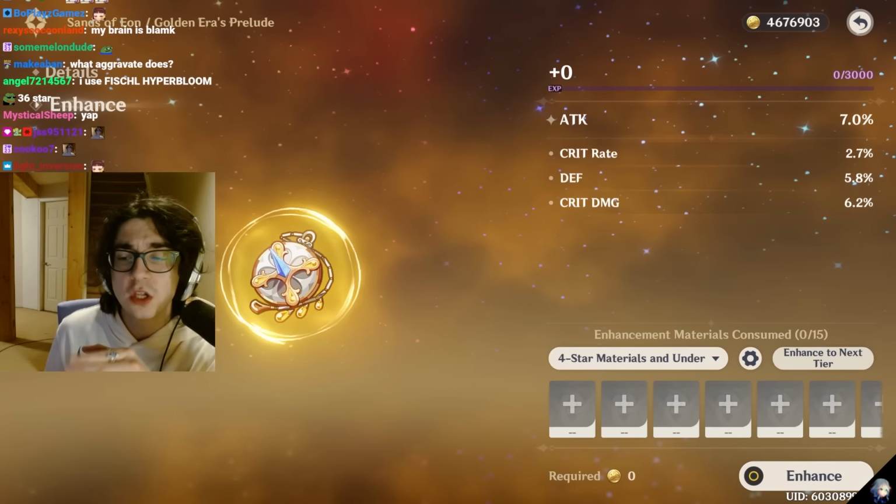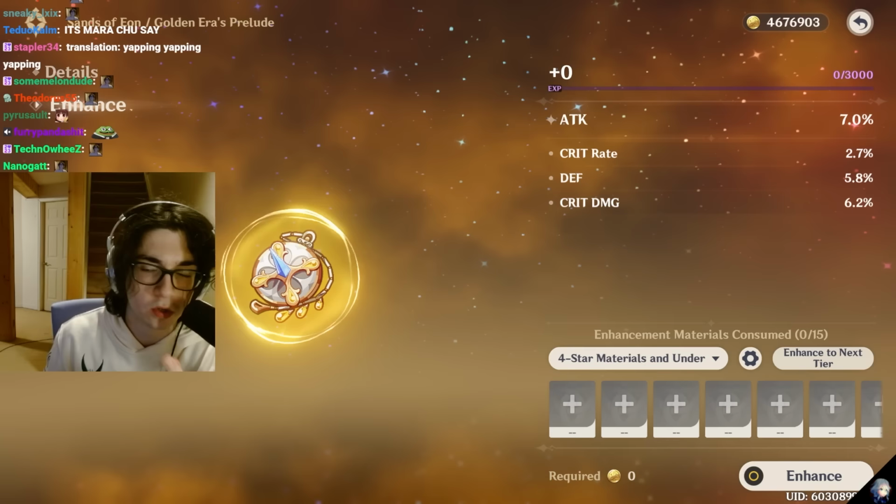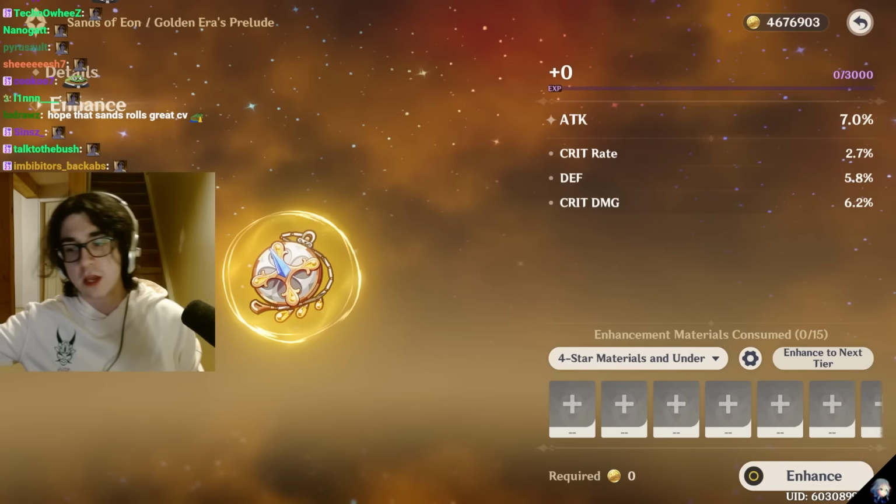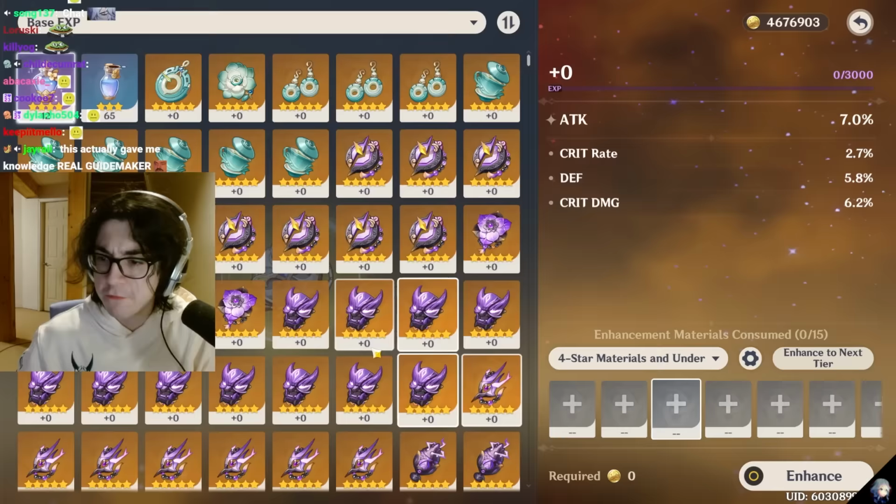However, Fischl is also broken in Hyperbloom if you're running an Anemo character as well, like Sucrose. Basically Sucrose. I mean, you can do some Scara things, but basically just Sucrose, because you can still get all the benefits of Fischl because she's broken, and then just swirl the Electro onto the cores with Sucrose. They're very different.